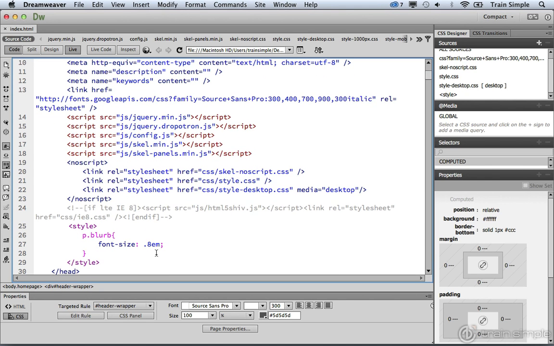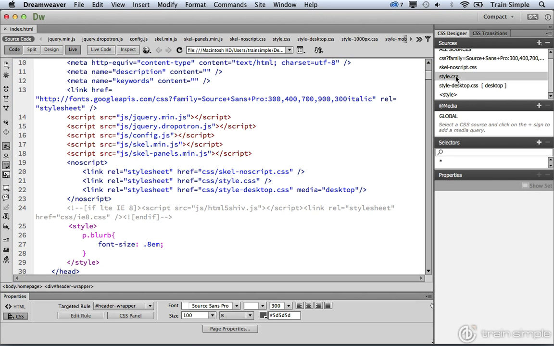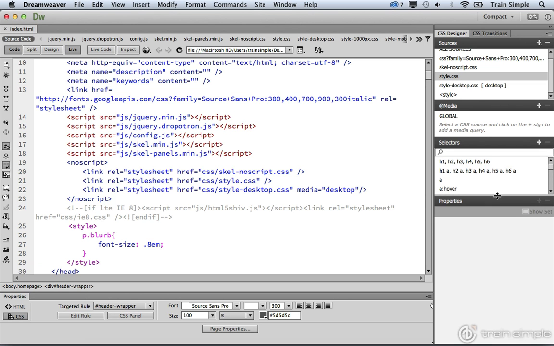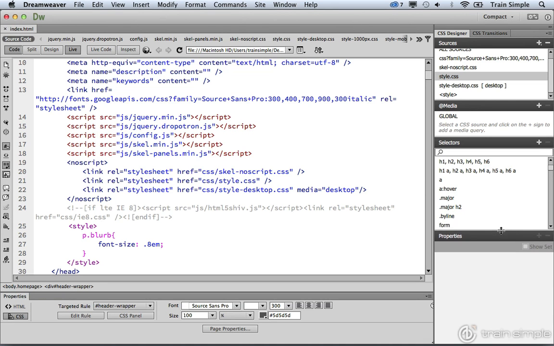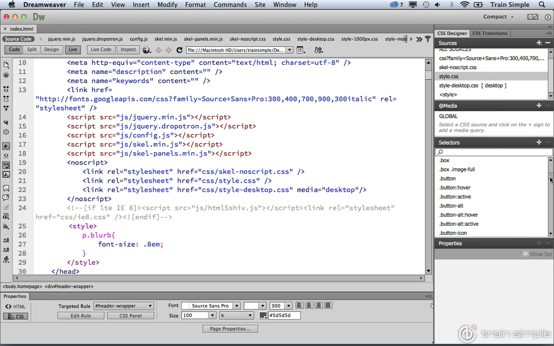Now, if you select any one of these sources, once you select the source, if there are any media queries associated with it, or really any other styles like print styles, they'll be available here. In this case, we don't have that. Then there's an entire list of selectors. Now, I'm going to go ahead and expand the selectors category, pushing the properties category down just a bit. Notice you get a two-way arrow when you place your cursor between these different categories. You can see all of these selectors.